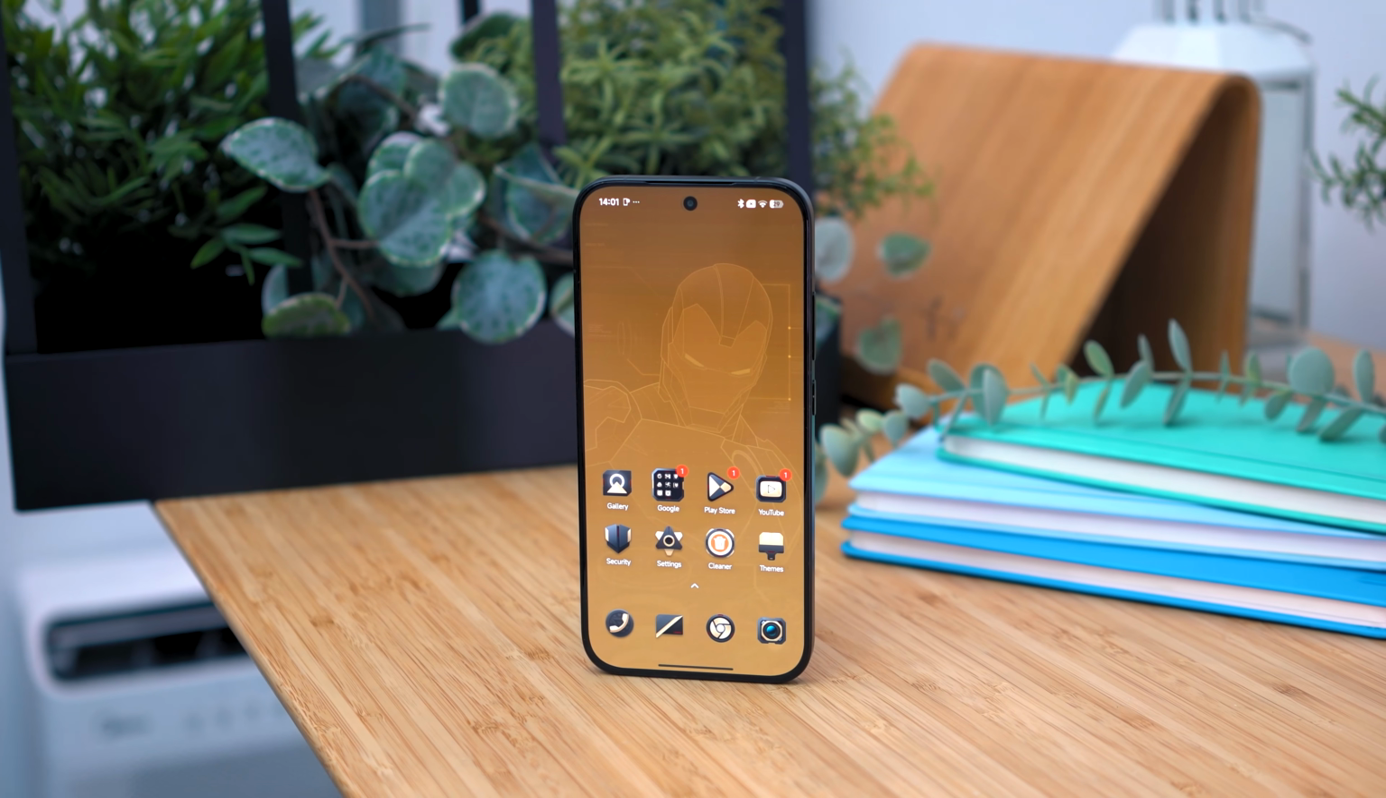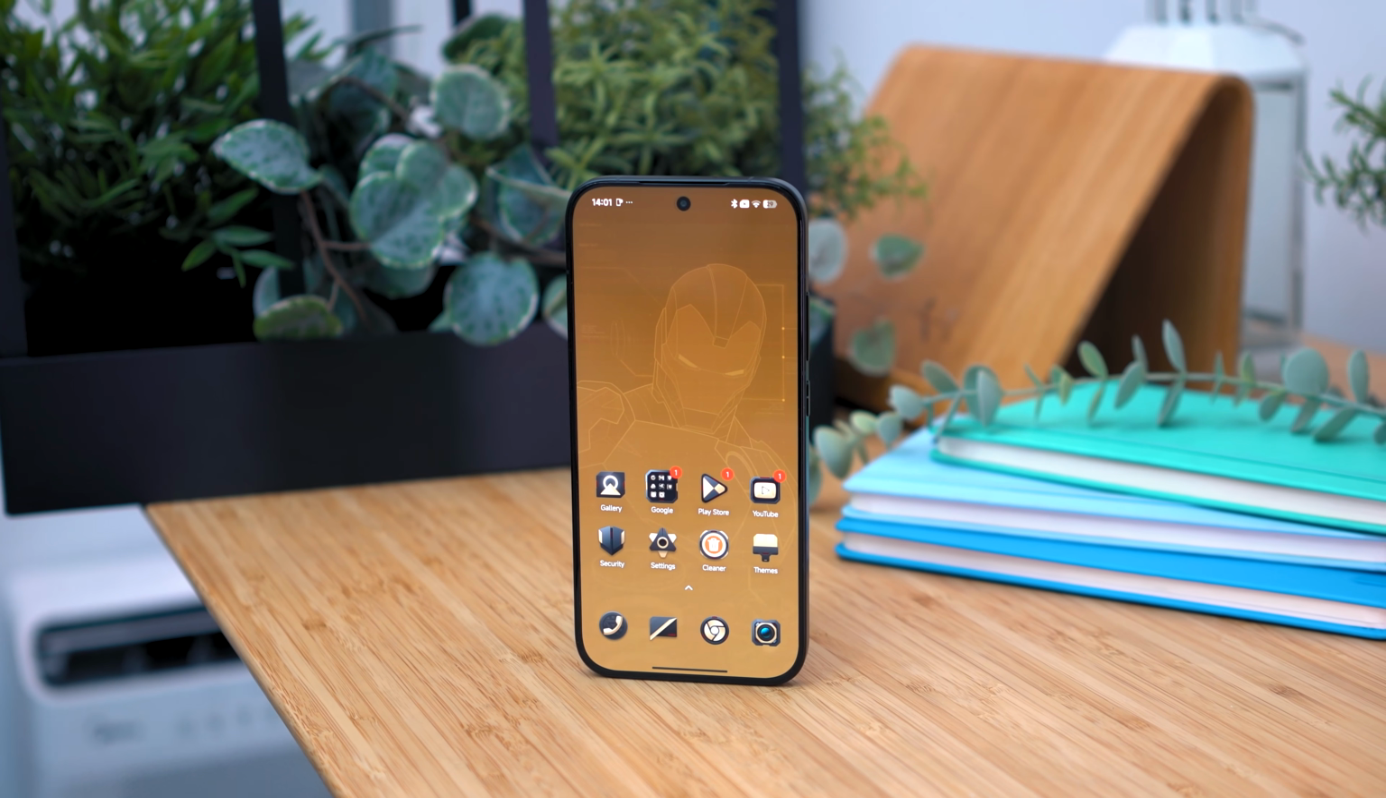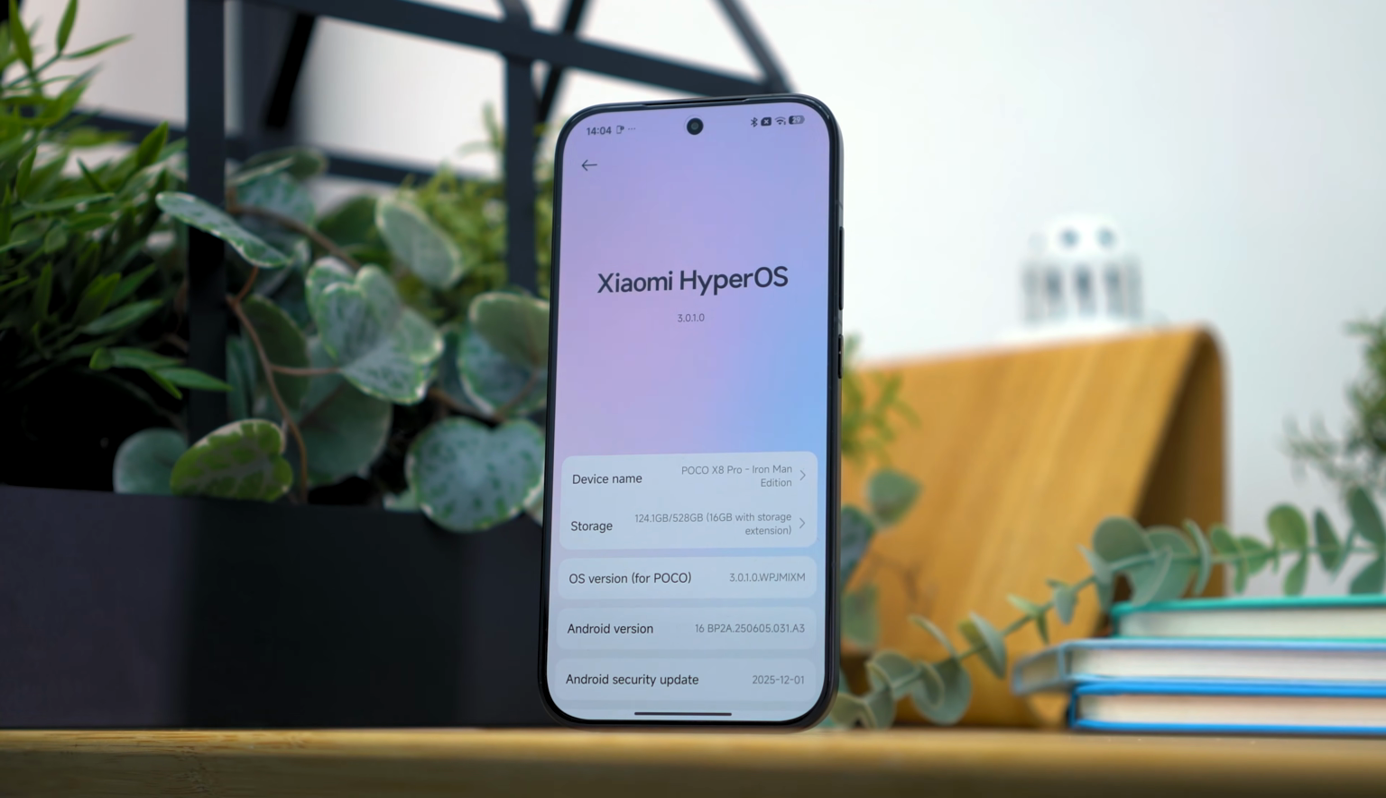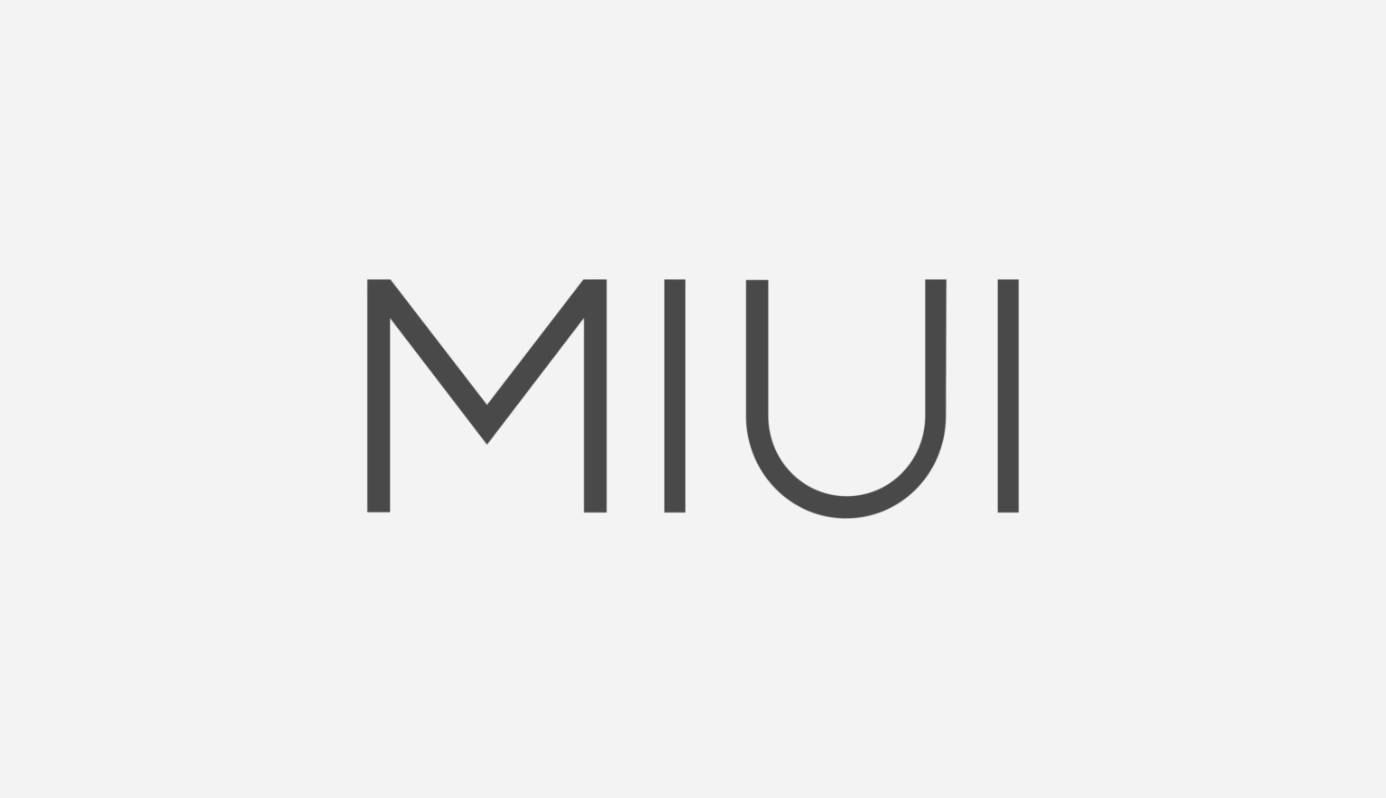For reference, what we're using in this video is the new POCO X8 Pro Iron Man Edition. It shipped with HyperOS 3 based on Android 16, but like I said earlier, this also works for Xiaomi and Redmi models, even those running older software versions like HyperOS 1 or 2 or MIUI.